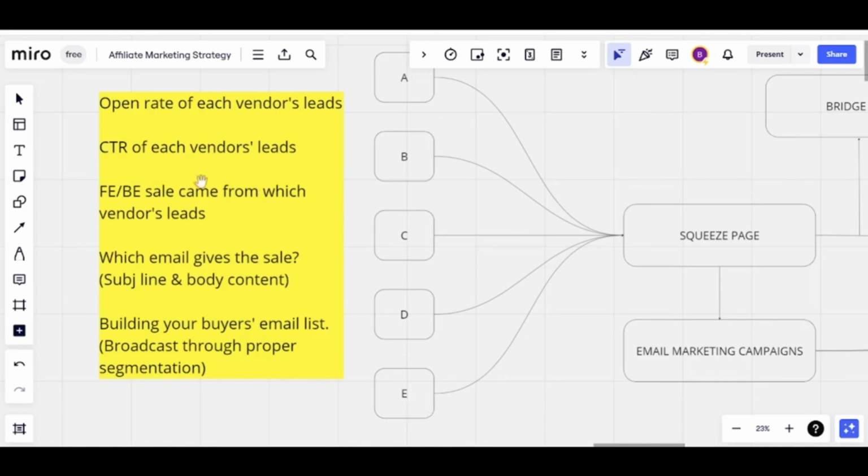The next thing that Optin Dojo can give us is the click-through rates of each vendor's leads. Same thing, your email autoresponder will only be able to tell you the click-through rate of that email. But Optin Dojo can trace back and see, okay, this particular email is giving a 1.8% click-through rate. These click-through rates really originated from which solo ad vendors' leads.